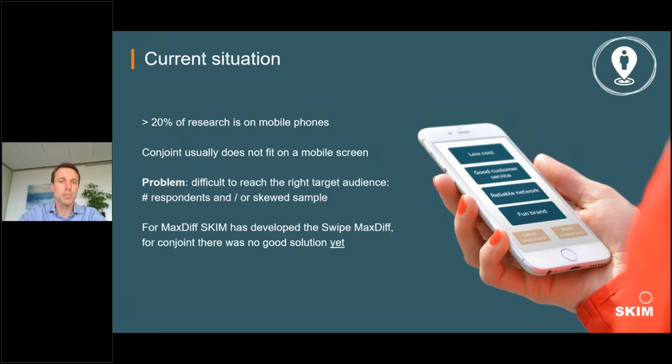At SKIM, we're specialized in conjoint research, but we notice that conjoint usually doesn't fit well on a mobile screen, especially if we have a lot of attributes to test or multiple concepts. Research has been done before, the 3x3 solution by SKIM, but that was mainly for fewer than 5 or 6 attributes. So we still have to try to solve that.